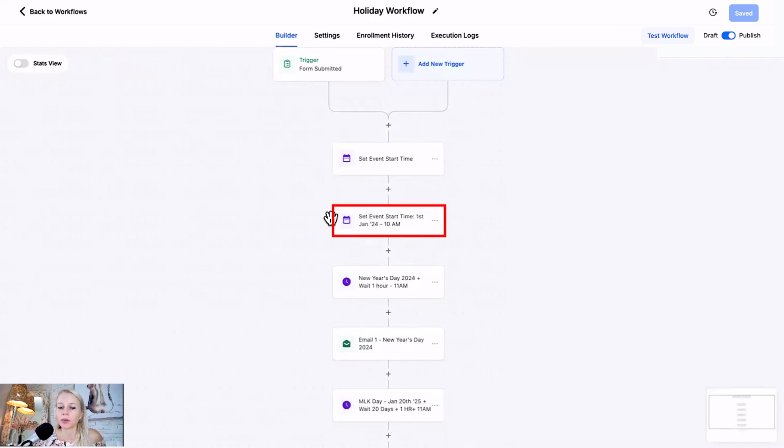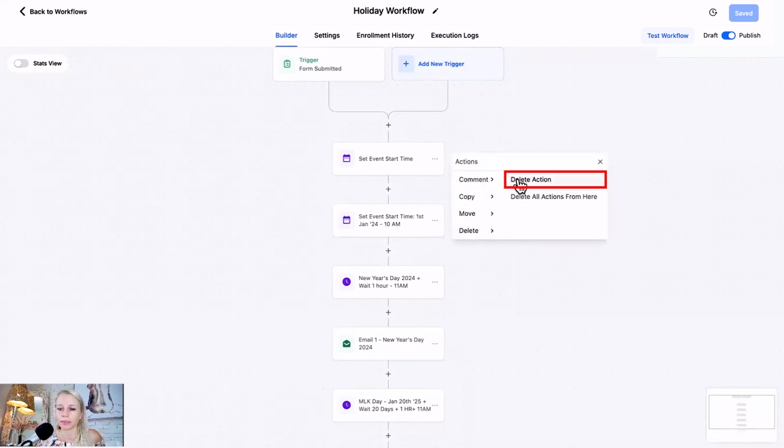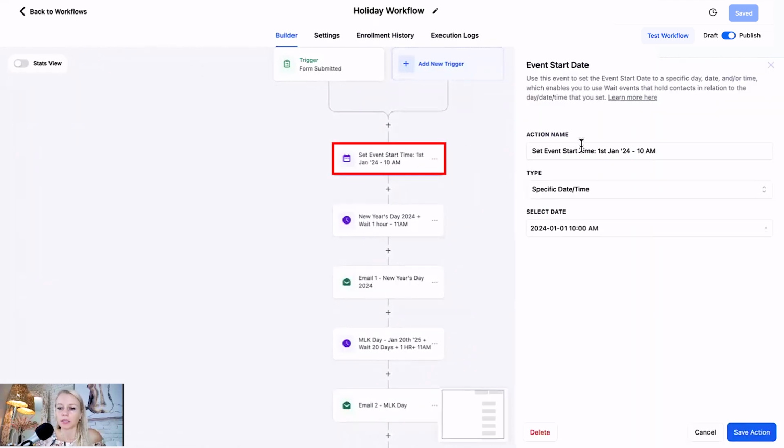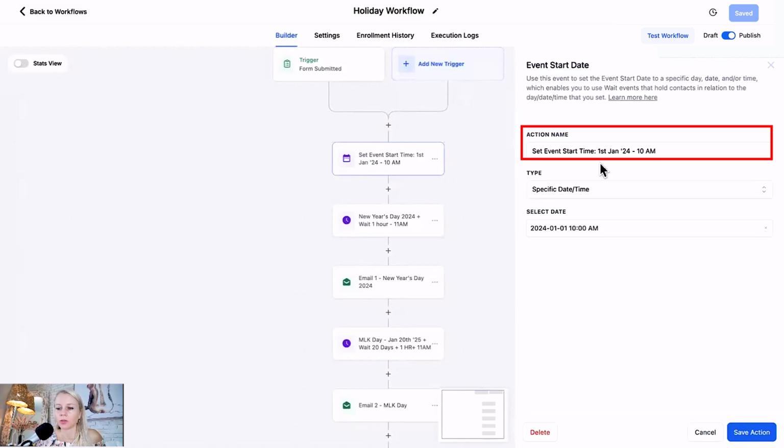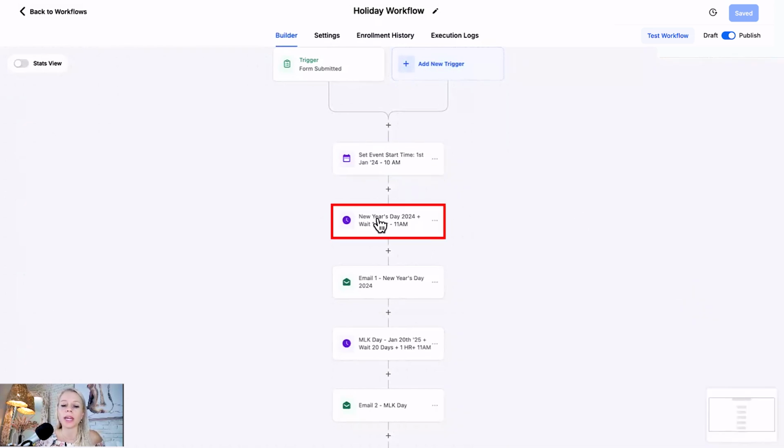So this is the same block as the second block right here. So I'm going to delete what I've just shown you because it's exactly the same thing. And as you can see here, I've changed the action name to, hey, 1st of January 24 at 10 a.m. Okay, hit save action.